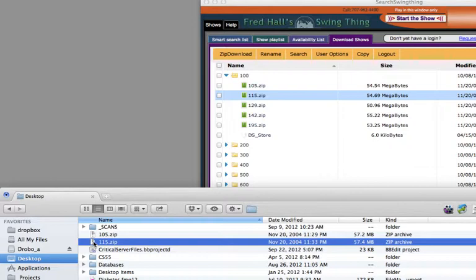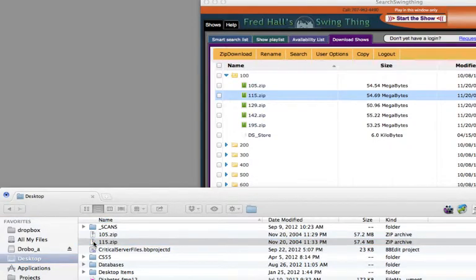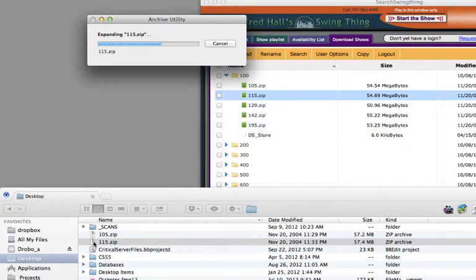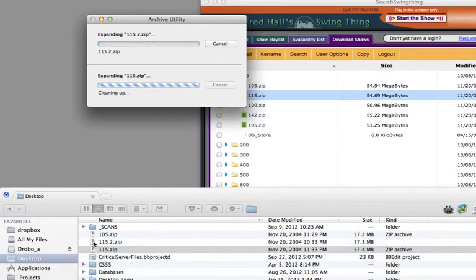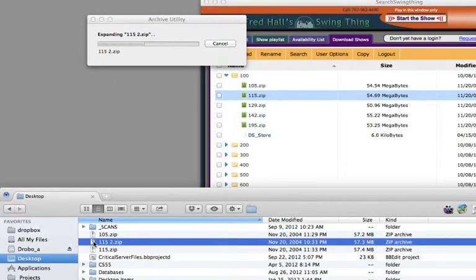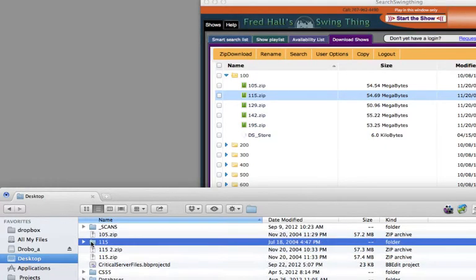Now let me go ahead and just unzip that. I'm just going to double click on that, and so it is expanding it. I must have done it twice, and so it showed up 2 times. And here's a folder with that number, 115.